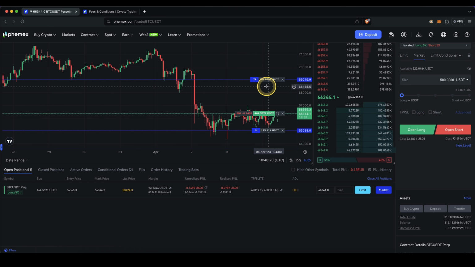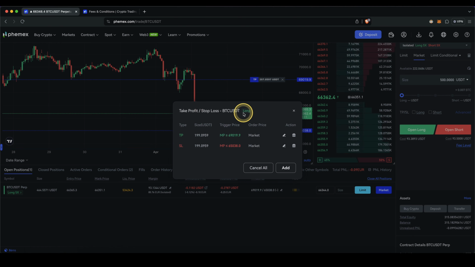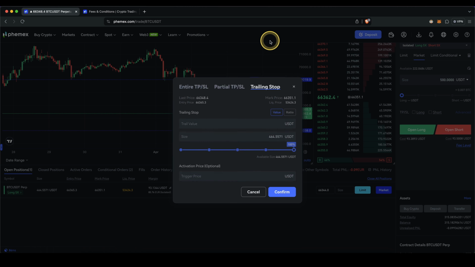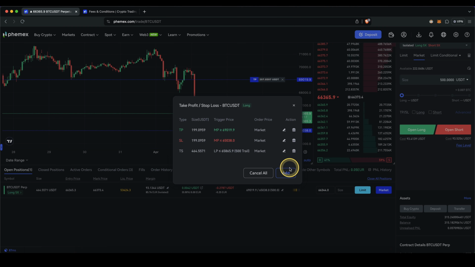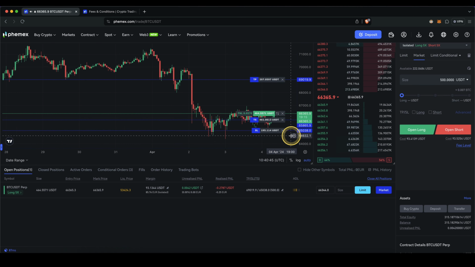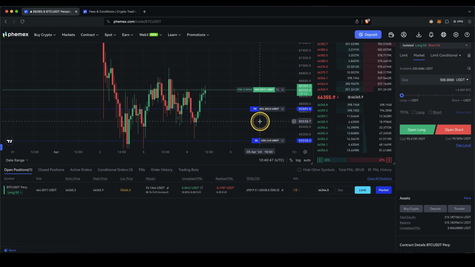And then, of course, you can add multiple ones. So you can have like a ladder of multiple take profits and multiple stop losses. Another option is also if you click in here to add a trading stop. So you can say, for example, always $500 below the current price, I want there to be a trading stop. You can also choose how much you want to close at that price. Let's select it to 100% of the position. Let's click on confirm. And now, as you can see, here is our normal stop loss that we have set up, and here is our trading stop.